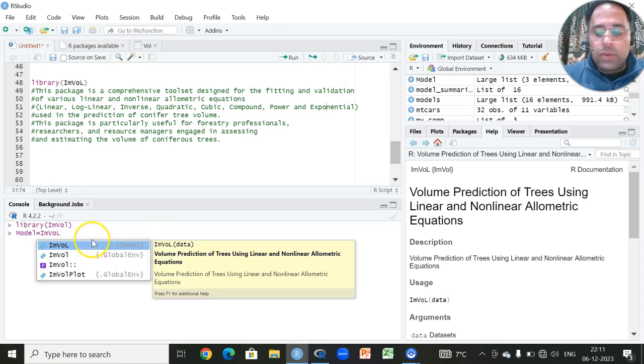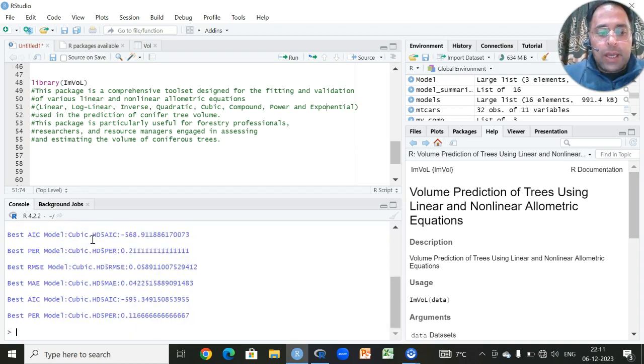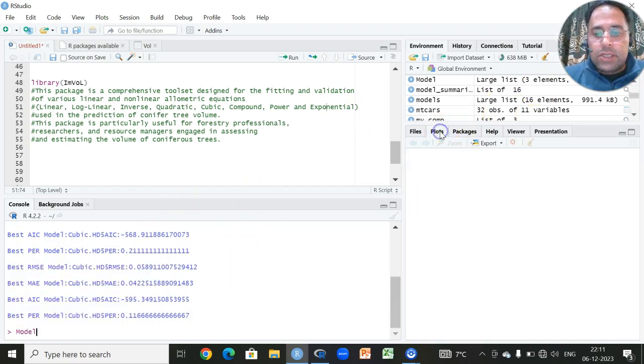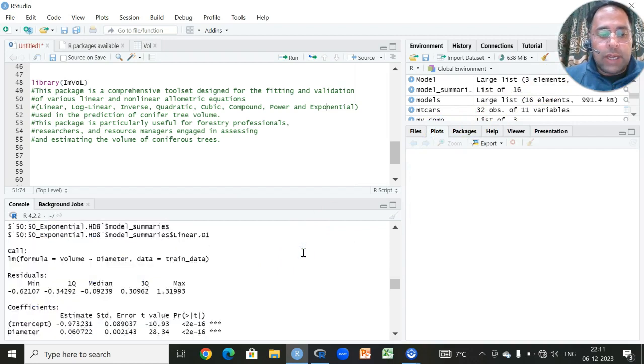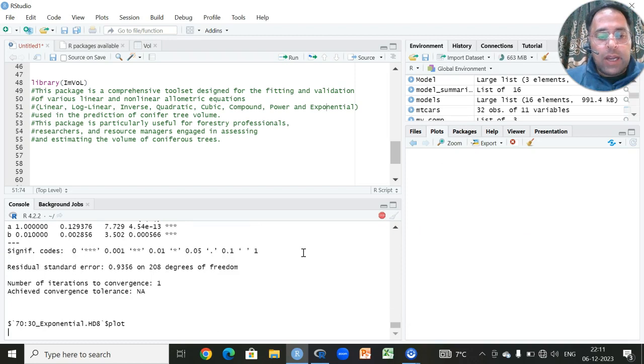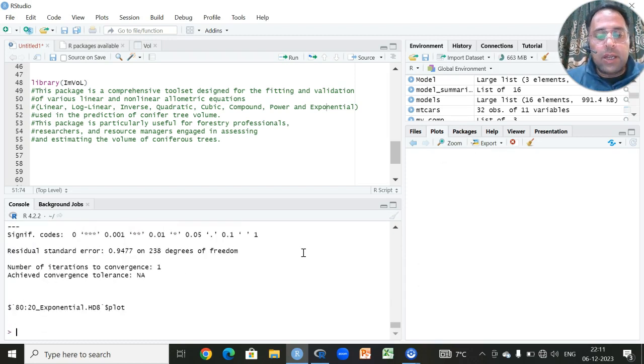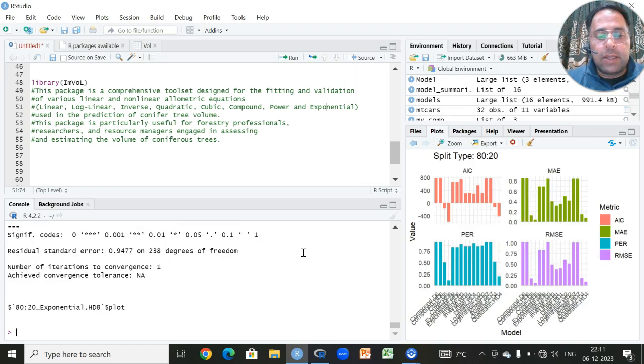So then we will click on this and we will put the name of the data, that is VOL. Then we will press enter and then simply write model. So after that you will see within one click what will happen. We have the results for fitting criteria, for fitting statistics, for cross validation including the half splitting, 70-30 ratio, 80-20, and we have some visualization also here.